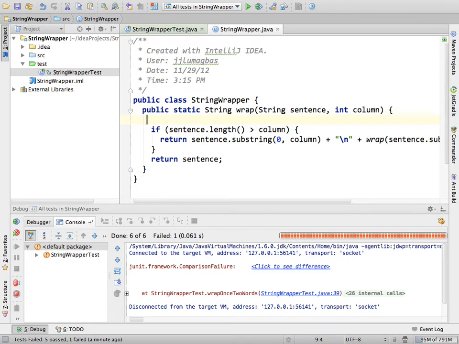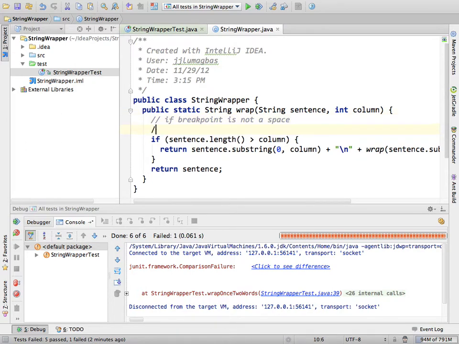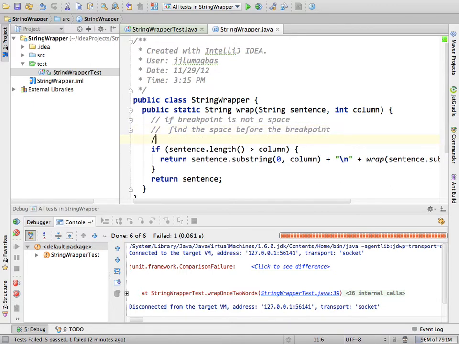So let's make it in pseudocode first. If the breakpoint is not a space, then find the space before the breakpoint and insert the new line after the space or before the space? After the space.